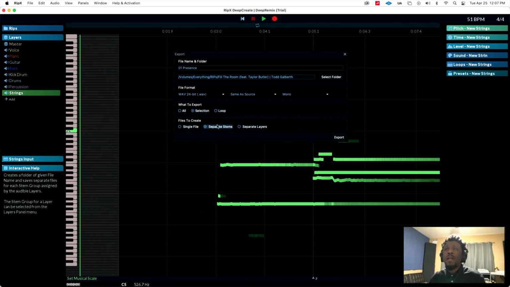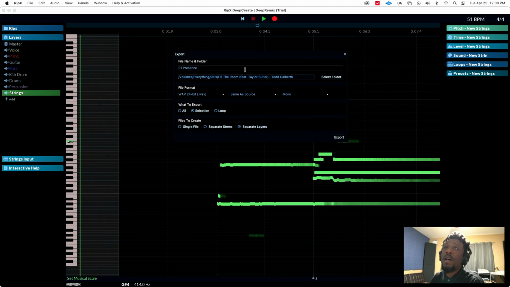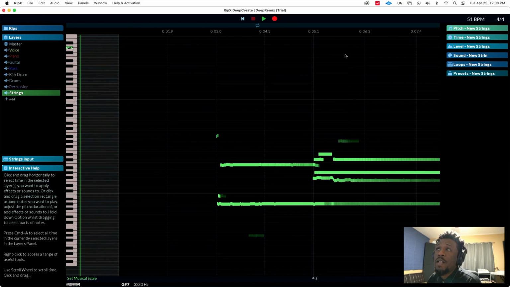Okay. The separate stems will separate them in groups based on how you select the groups, or the default way the groups are done. And then separate layers is the traditional way of bouncing individual tracks. And then you push export, it takes a little bit of time and pops the track out, and bam, you got your manipulated audio.